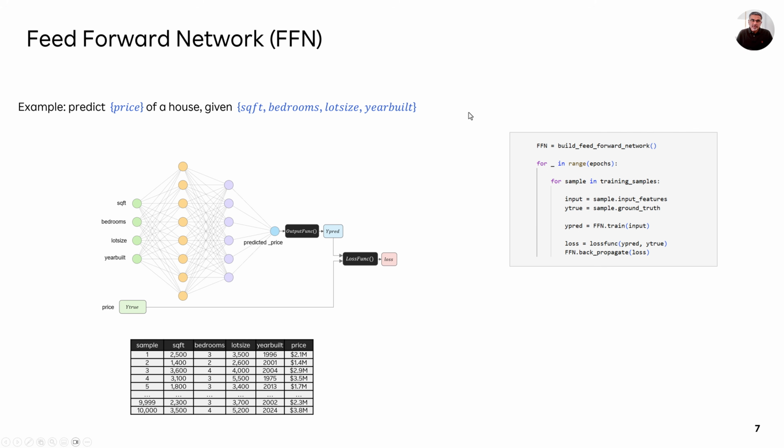Let's understand this from a pseudocode perspective. So here I show you that first you're building a feed-forward neural network. I showed you how to do that in season one, so I'll not repeat it here. Then across multiple training runs, which we call epochs, we take in a loop each of the samples in our training sample set and extract the input features on which we'd like to make a prediction. In this case, the square footage, bedrooms, lot size, and year built are our input features.